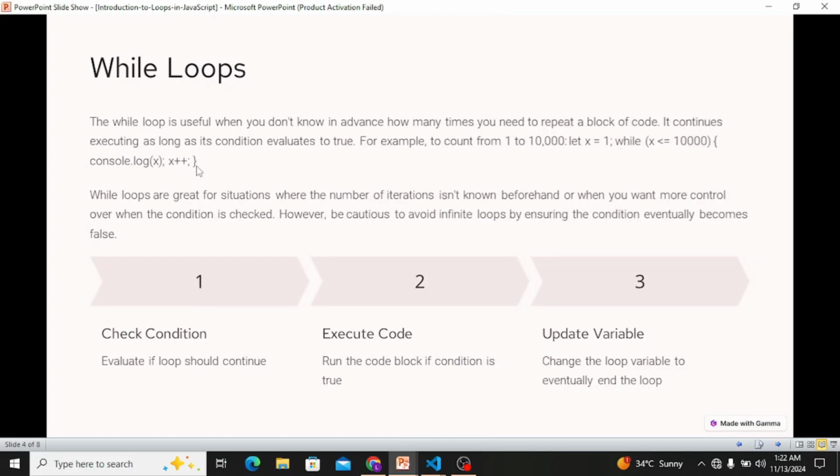And then we also have what we call the while loops. The while loop is useful when you don't know how many times you need to repeat a block of code. Remember, guys, that a for loop is when you know how many times you want to repeat a block of code. If you want to count something from 1 to 10, for example, you know that thing should iterate 10 times, right? But if you don't know how many times you want that block of code to iterate, you make use of the while loop.